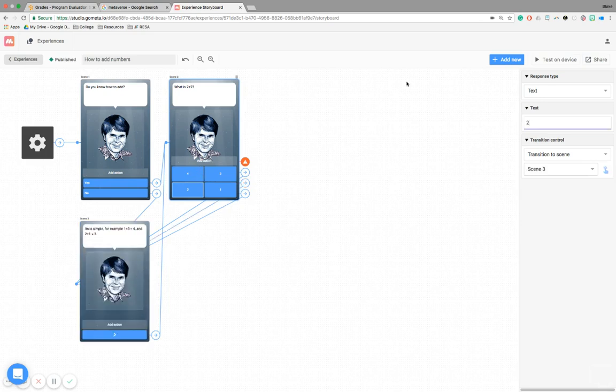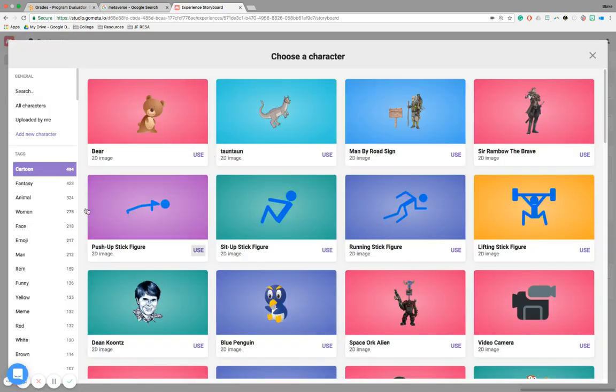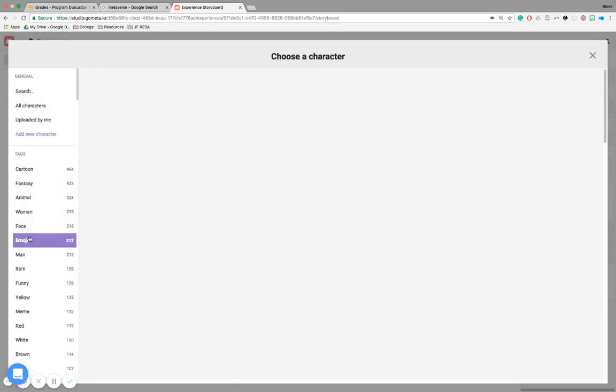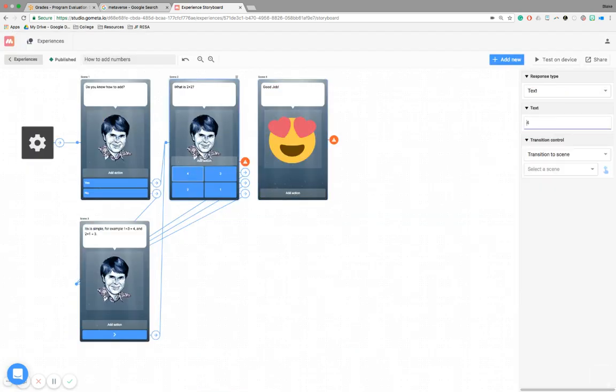All right, now the right choice needs somewhere to go. So I'm going to add a scene that just says good job. I'm going to actually change the character. I'm going to come to an emoji. I'm going to use this one. So good job. So I click 4, the right answer, and I say, okay, you come here for good job. So I'm going to add an action button there to just navigate further in the setup.